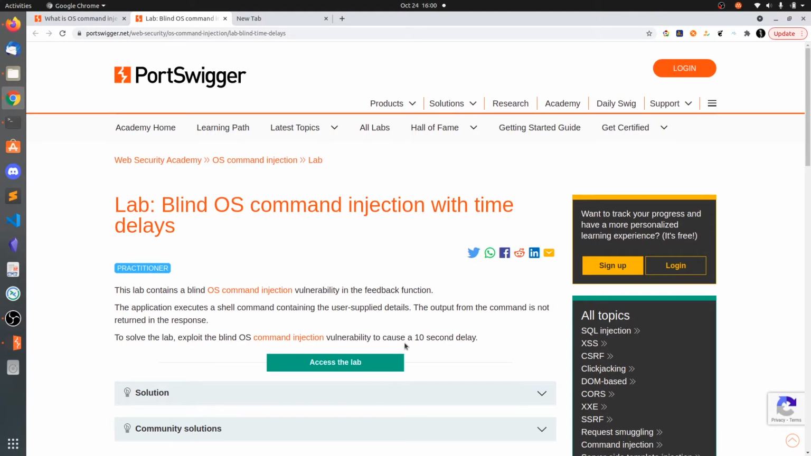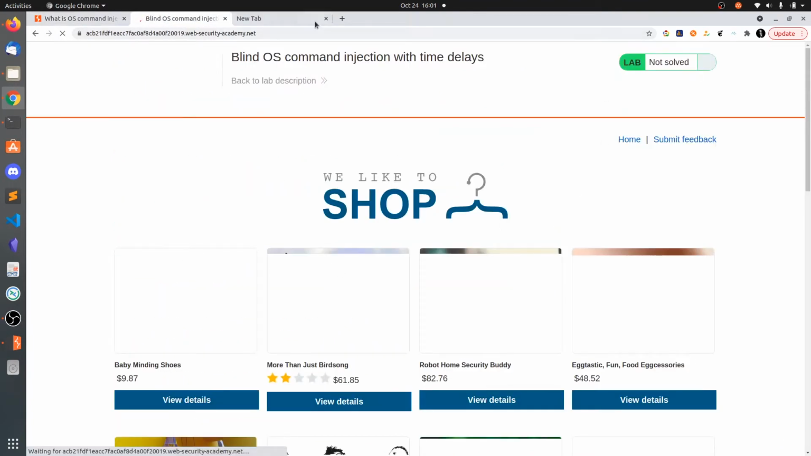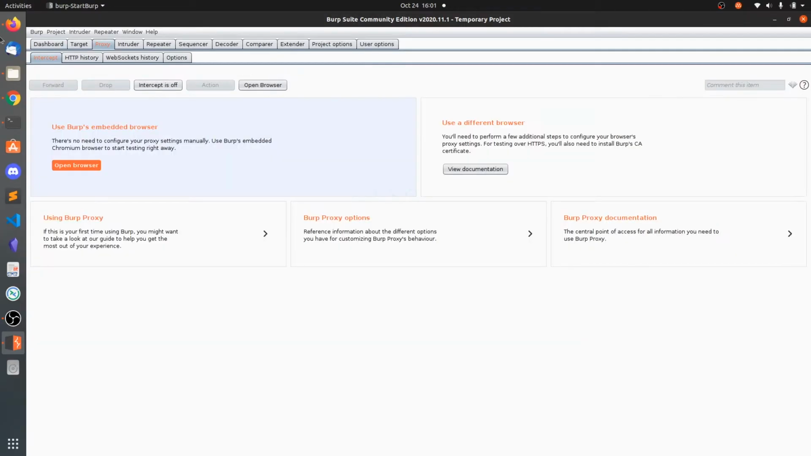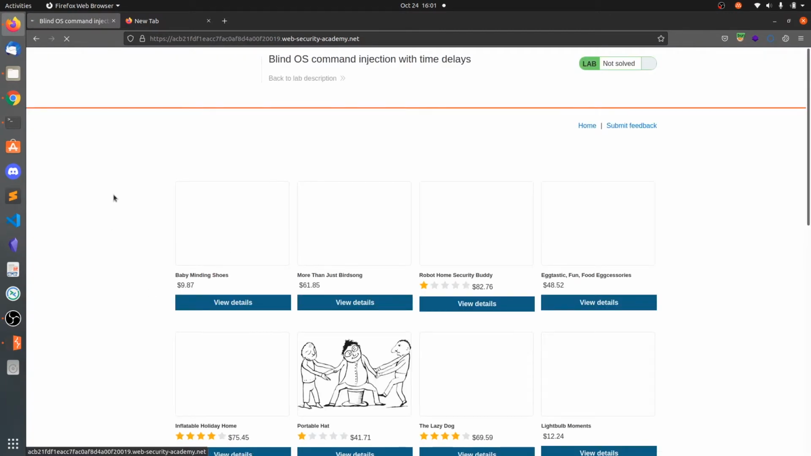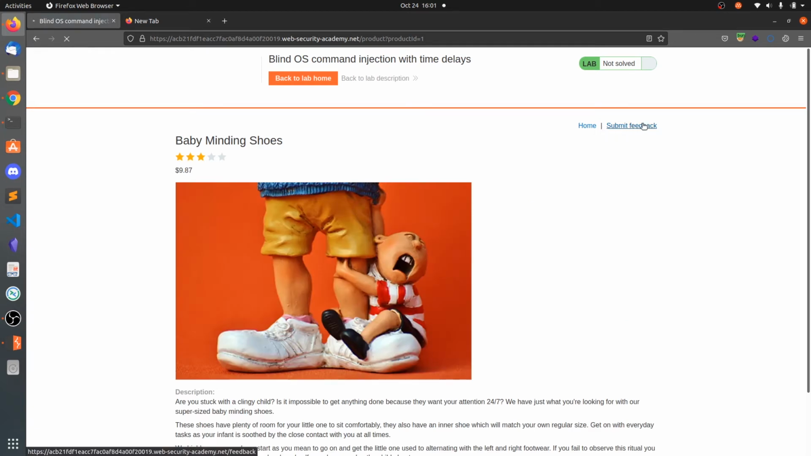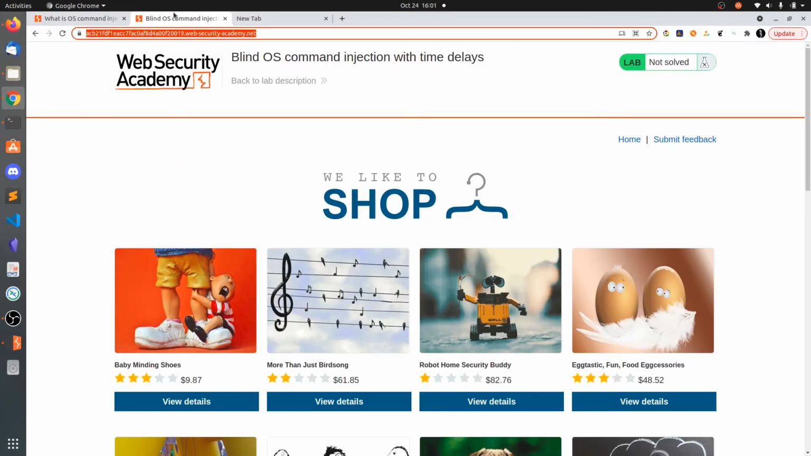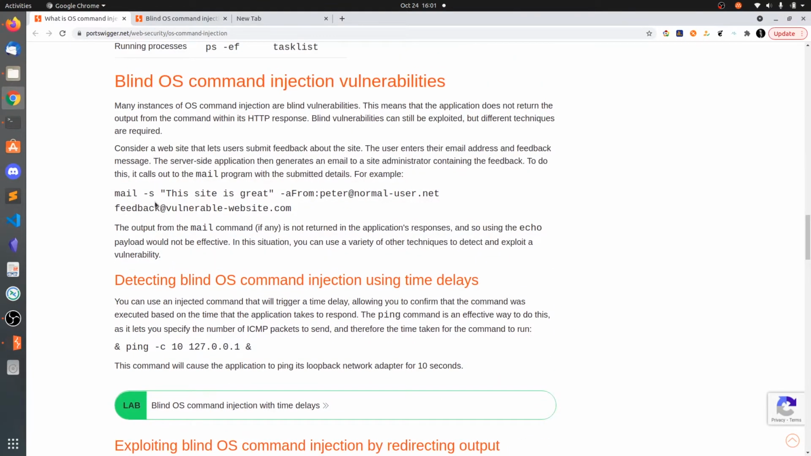So we need to cause a 10-second delay. Click on access the lab. Okay, let's copy this and open it in Firefox. Let's click on any post, and click on submit feedback. They are telling us that it is using some kind of mail command. You can see mail -s. This is the subject, the from mail address, and I think this is the to mail address.